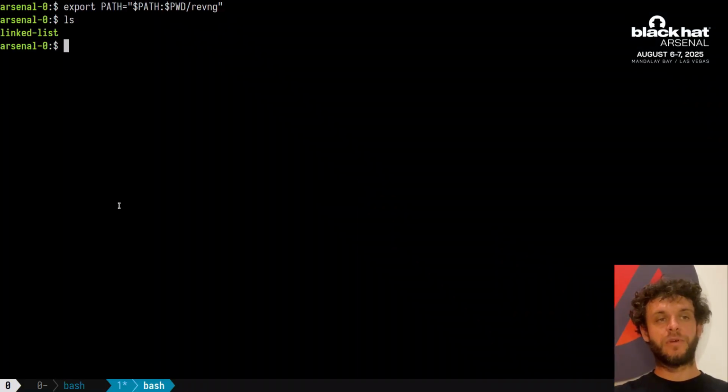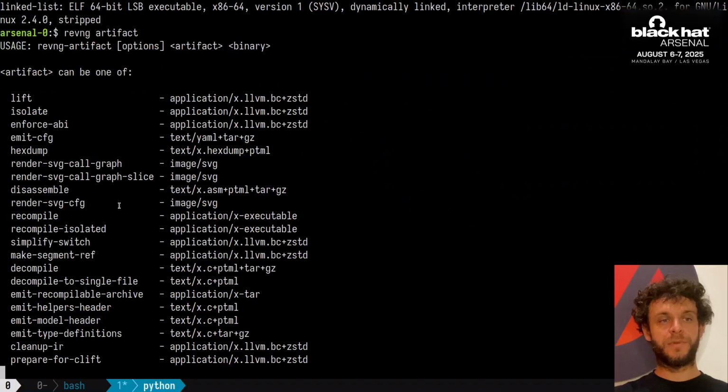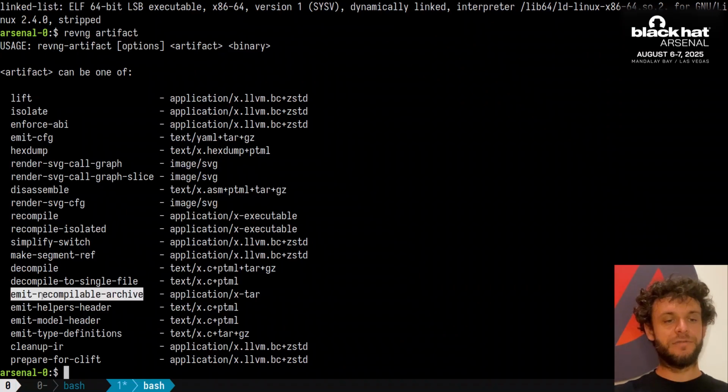Here we have a simple program, a linked list program. It's a stripped binary without debug symbols, and what I'm going to do now is to generate some decompiled C code from it. The way I can do this is with the revenge artifact command. This is the basic command that you can use from the command line to request artifacts from a binary to Revenge. There are many different artifacts. What's important for today is the emit recompilable archive artifact. This contains, so this is basically a compressed tarball again.